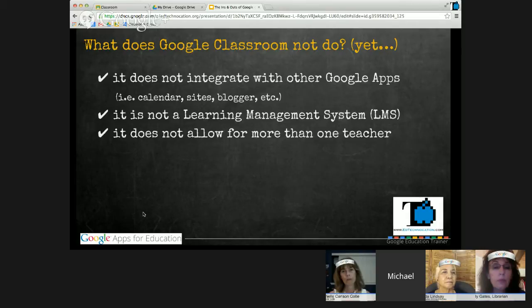But some of these apps teachers have requested integration for, like for example Calendar. It'd be nice if we created an assignment in Classroom and gave it a due date, and it automatically showed up in our students' calendars. That'd be awesome, but it doesn't do that right now. So you have to be aware of that, and hopefully that changes in the near future.